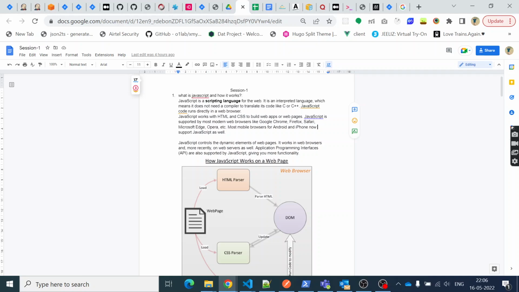So let's start first. What is JavaScript and how does it basically work? JavaScript is a scripting language, we can say, because it doesn't require any type of compiler. It will directly execute in the web browser. When you see any web page on a website, it is built with two things, HTML and CSS. They create the static page.